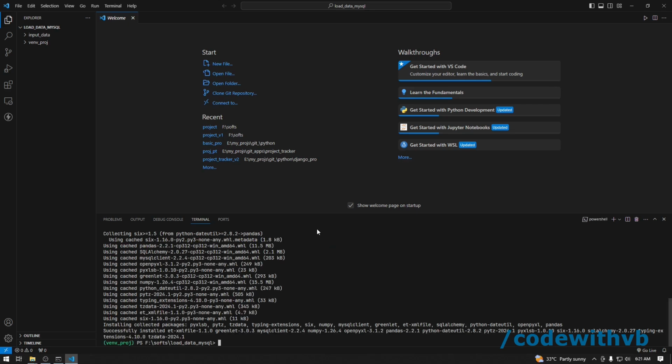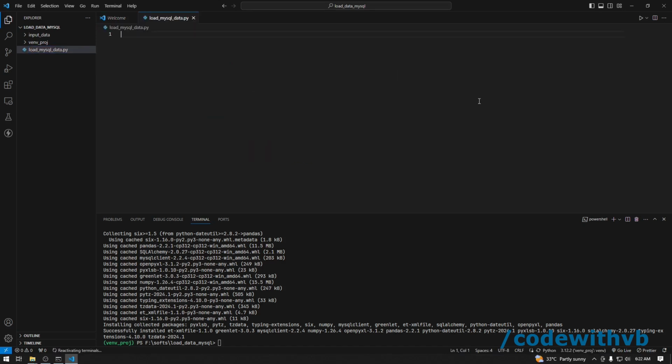Now let's write our Python code. Let me add a new file here. We'll name this file load MySQL data.py. Import required libraries. The first library is required to read our Excel data. The second library is required to connect with the database. Now we'll read our Excel data into a data frame. Let's check if it is able to read our Excel data.